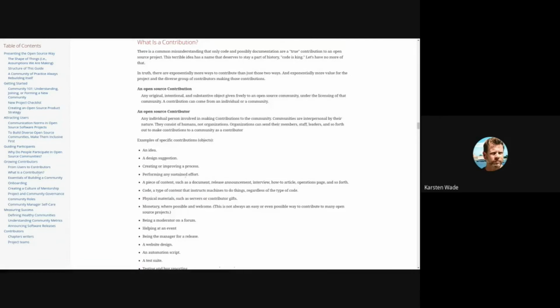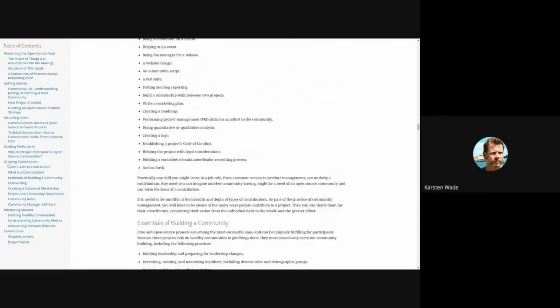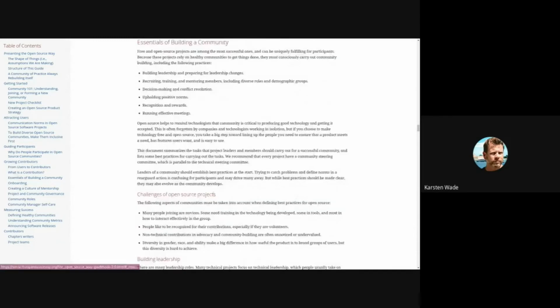Chapter What is a Contribution? It provides a short, concise explanation of a contribution and then a list of examples. Chapter Essentials of Building a Community is a concise single chapter covering a range of essential components in building a community.